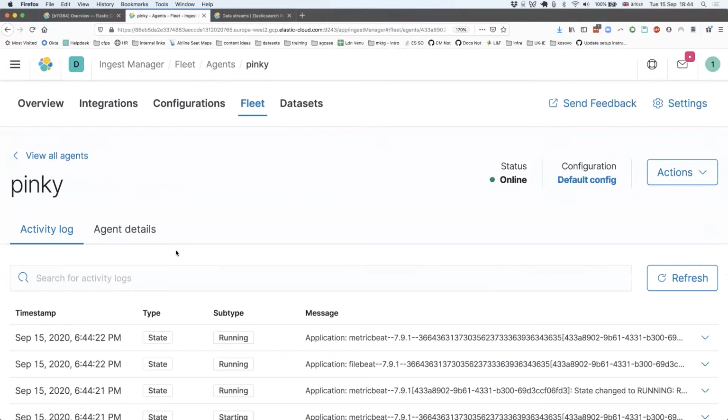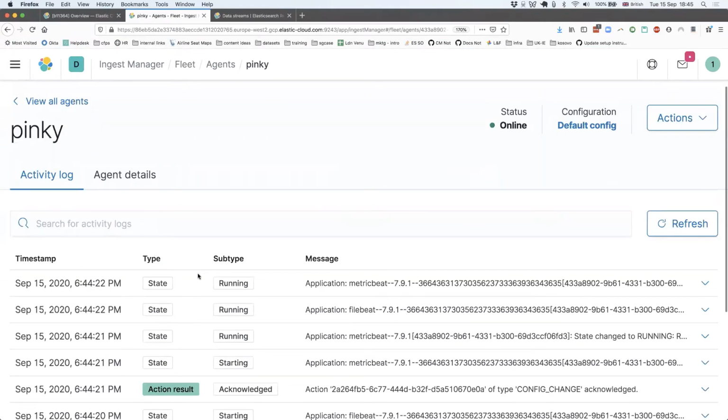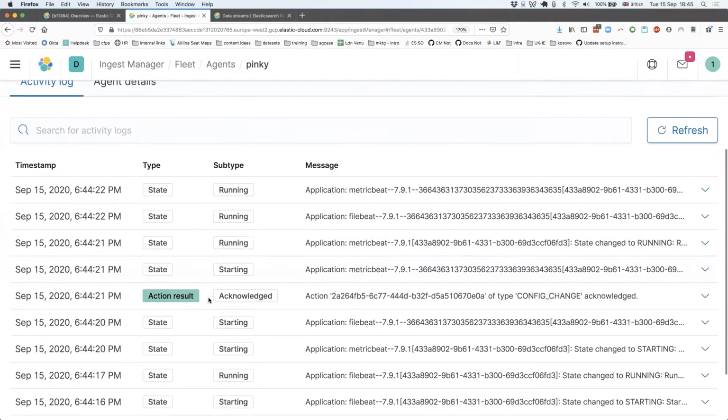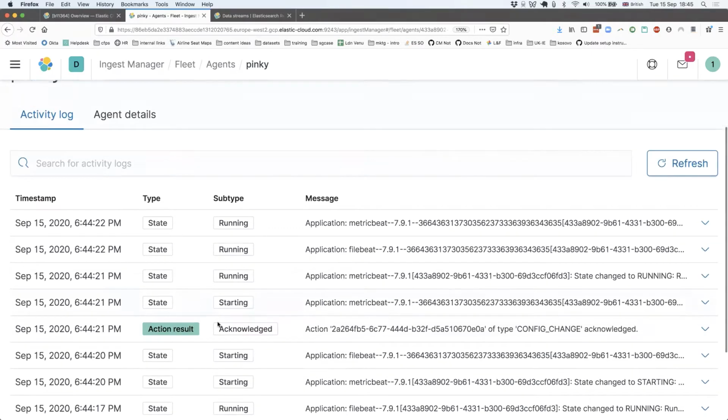All right, so what is it doing? Yes, my personal server is called Pinky. You can all laugh at my choice of server names.